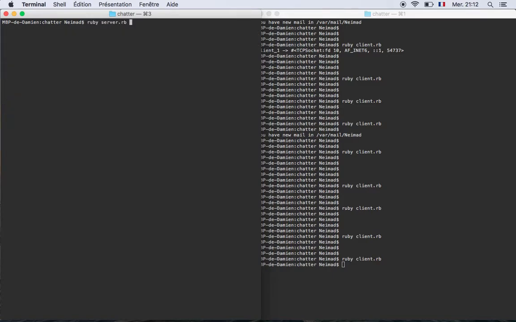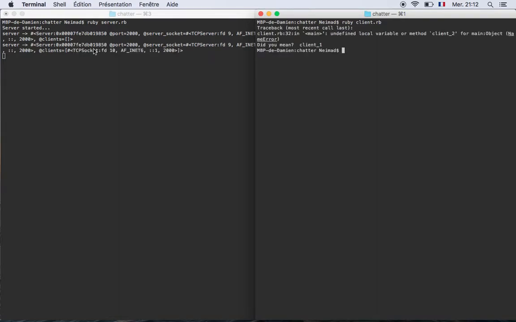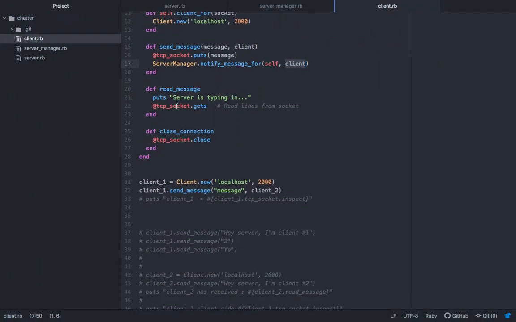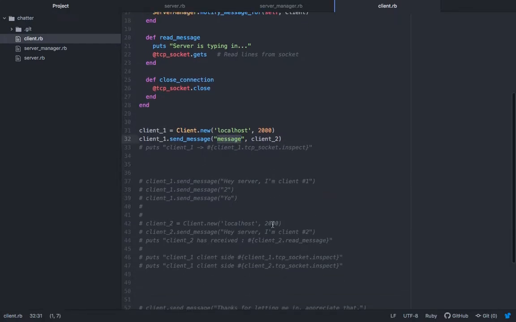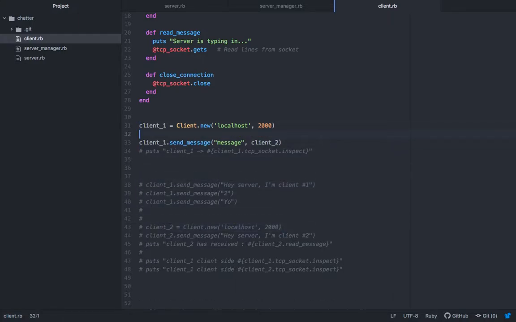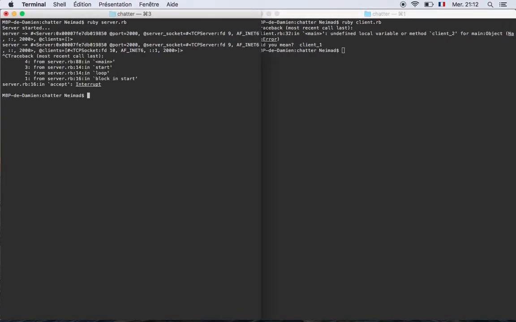So I think, okay, I have my server with the list empty. I'm running the client. Now the server has one socket within the list of clients. And here I have an error. What's happening here? I put the client, oh, client number 2 is not actually created. Here we go. So let's instantiate client number 2. And now let's redo it again to see.